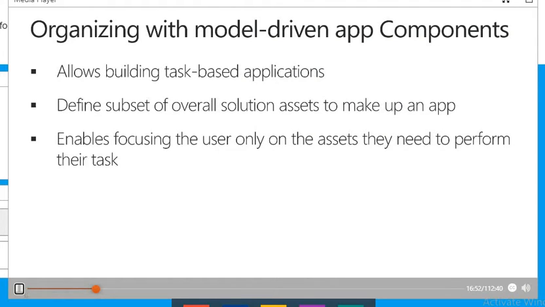All right. So what does organizing with model-driven app components actually mean? Well, first of all, it allows you to build task-based applications. I'm going to pause there and just explain something very important here. Previously, when we used to build out solutions, so I used to be a developer and I used to work for Borland. And when I created solutions, I used to hammer in loads of functionality into a single line of business application. Now what you're doing is you're focusing on building out these smaller micro applications that enable users to fulfill certain sets of tasks.